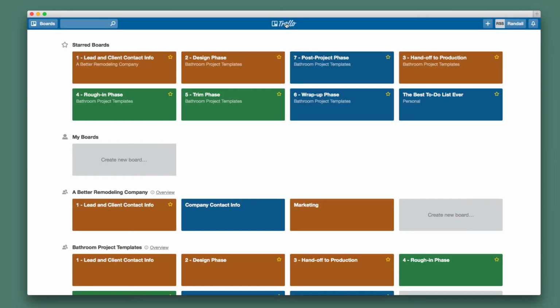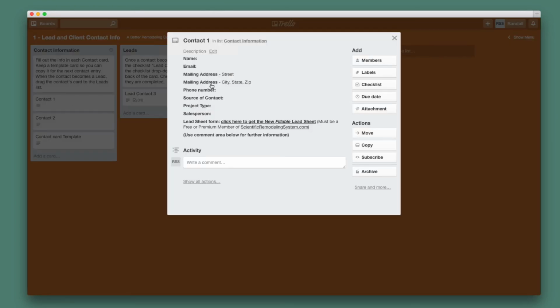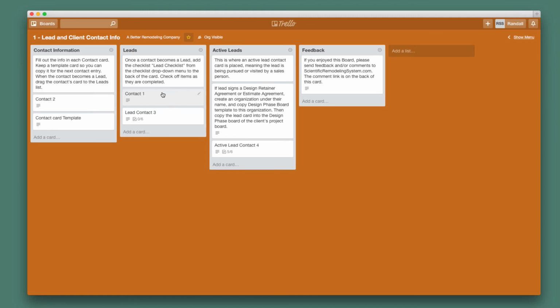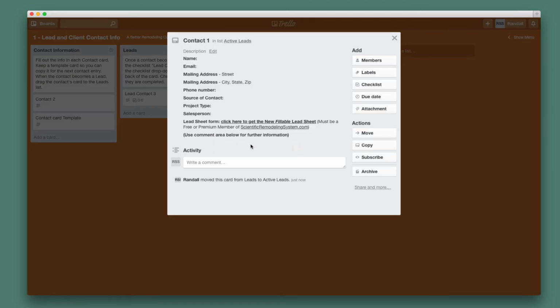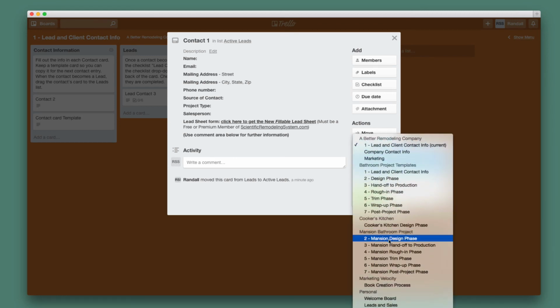As I said, we went to Trello. We went to our lead and client contact, which is in a Better Remodeling Company organization. We filled out a contact list. You might have several leads here. And then once we became a lead, we moved that lead over here. Once it became an active lead, we moved it over here. And then we clicked there, turned it over, and moved it to the design phase. So that's what you would do.